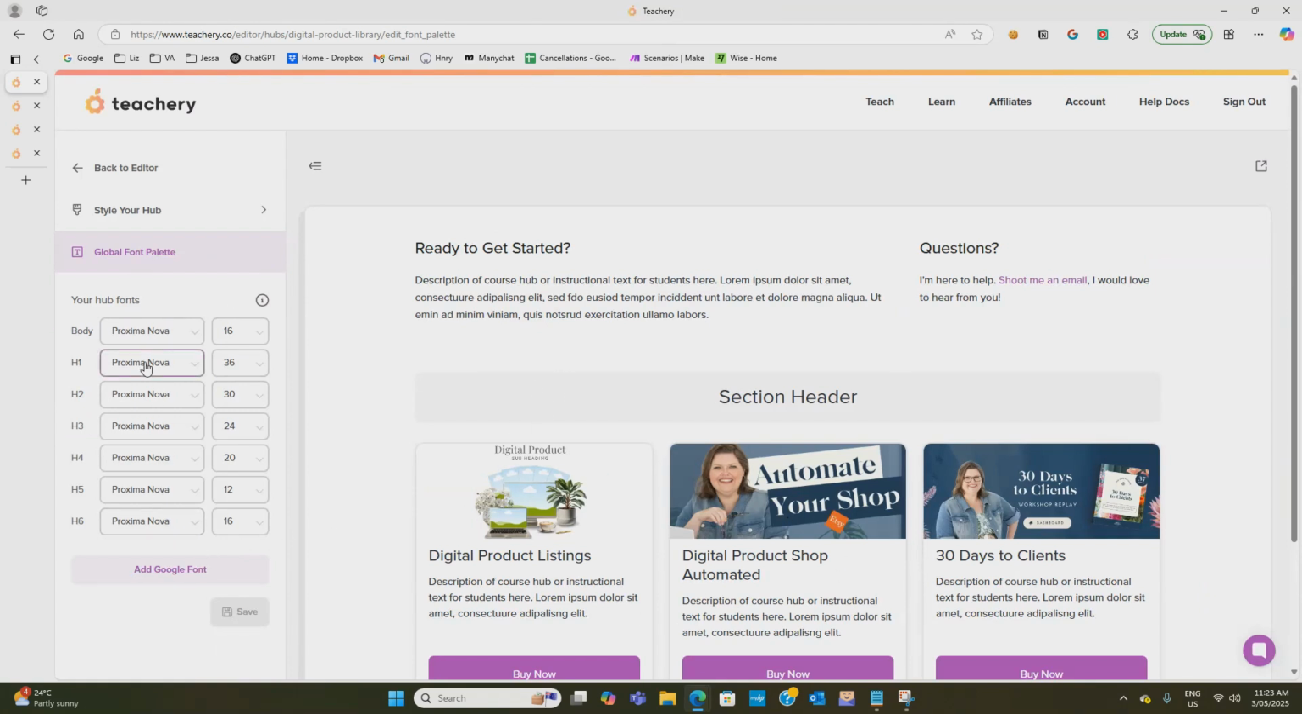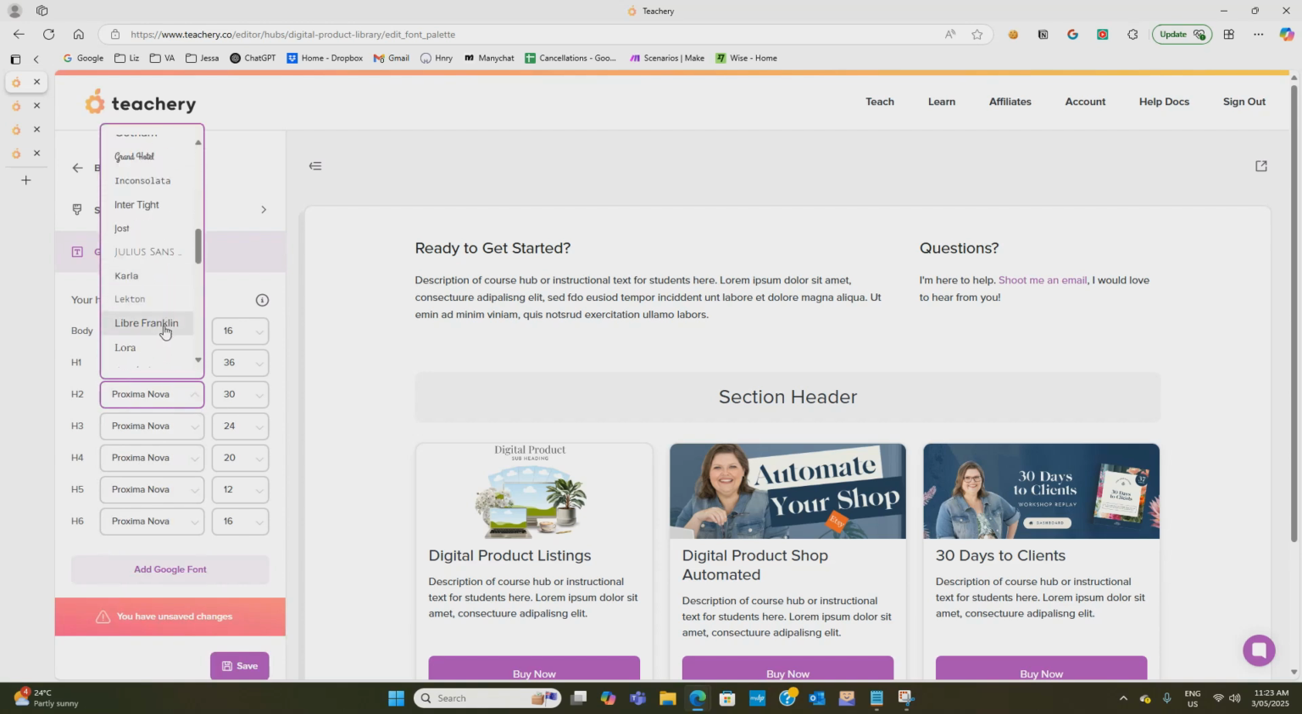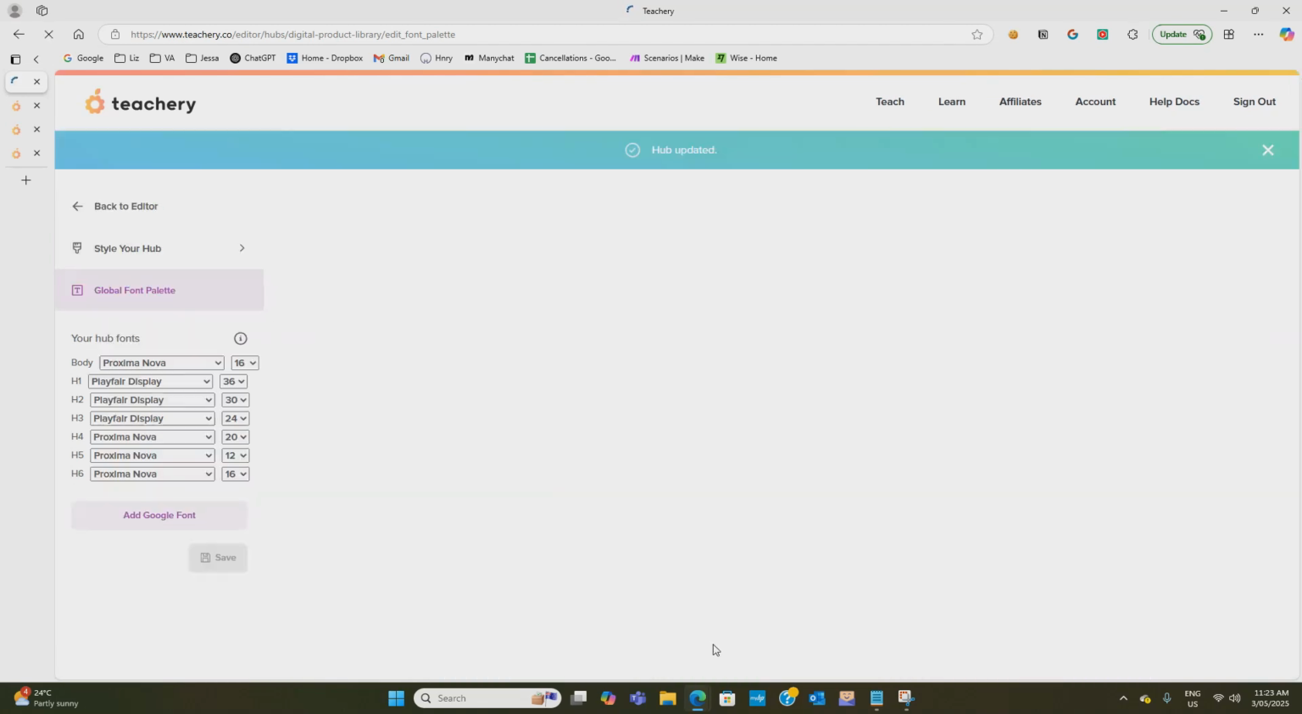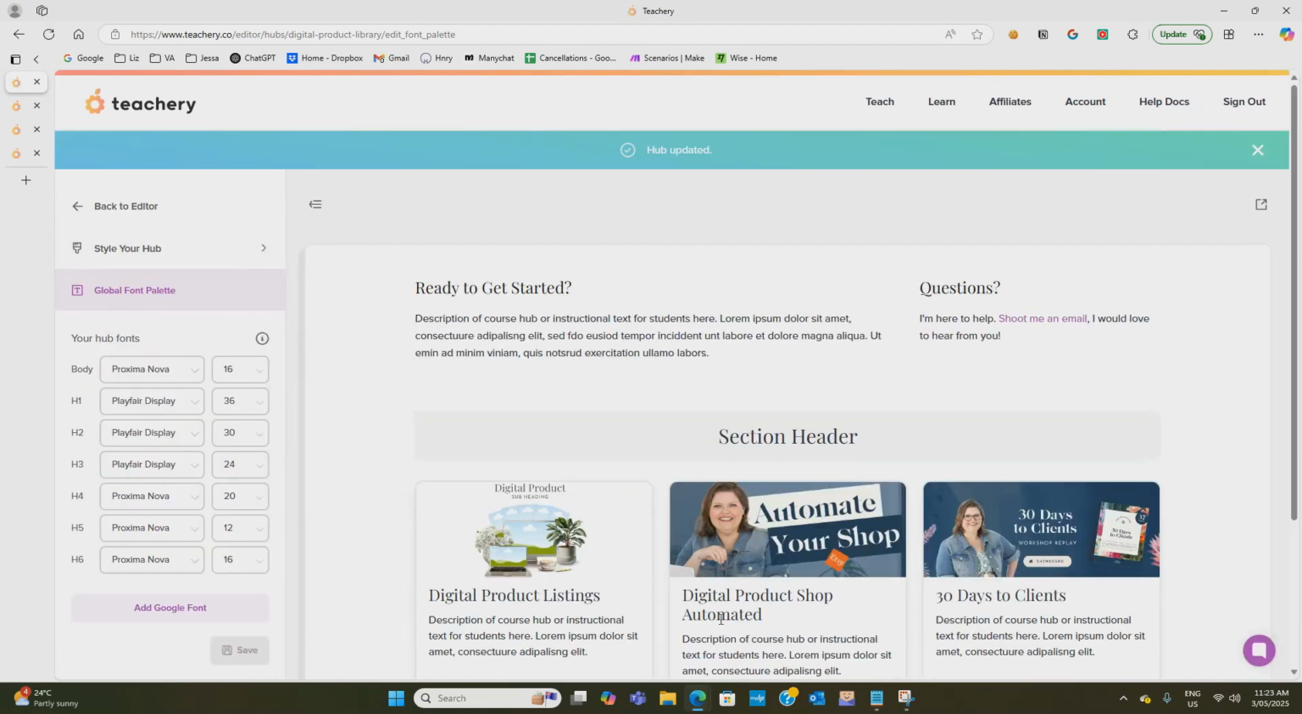So let's just say we wanted all the headers to be Playfair. Then we would just go through and we would do all of the heading ones as Playfair Display. I'm just going to do up to heading 3. Anything smaller than that can be the standard one. So that's all I would do, and then I'll just hit save. So you can see that they have updated there, and it's all matching.